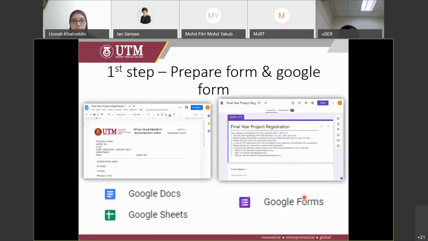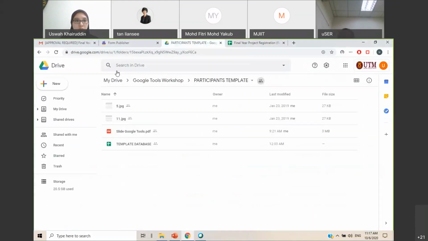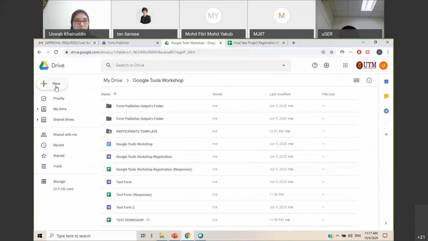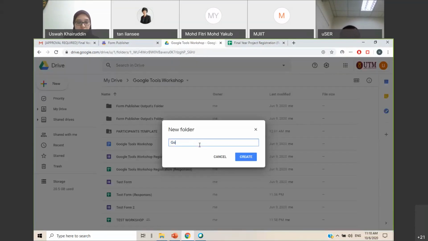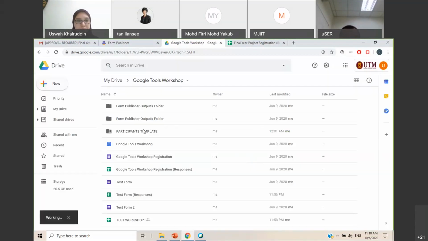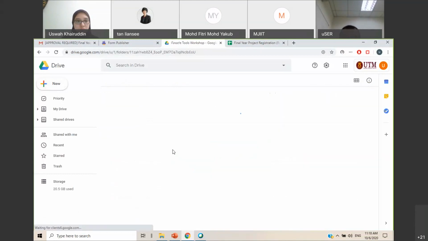So what I want you to do first is to prepare a template and a Google form. So both forms. So one is the template and one is Google form. So let's do this together. Just create a folder in your Google Drive. So you can do it Google Workshop. Let's do this together. All right, so that's our folder.